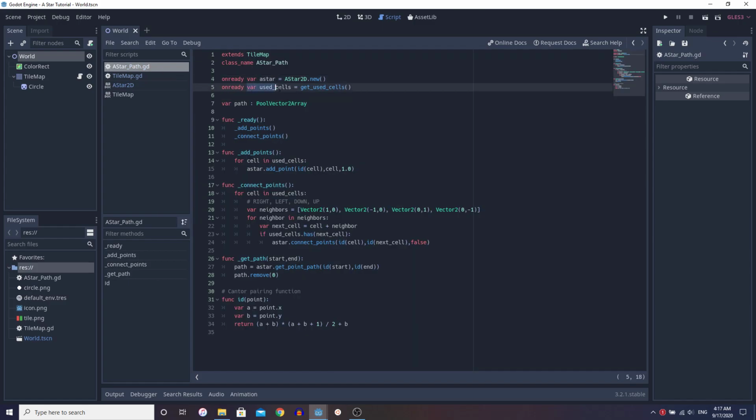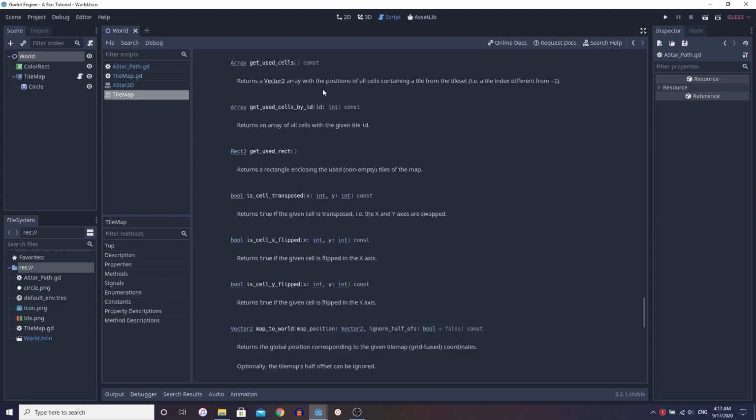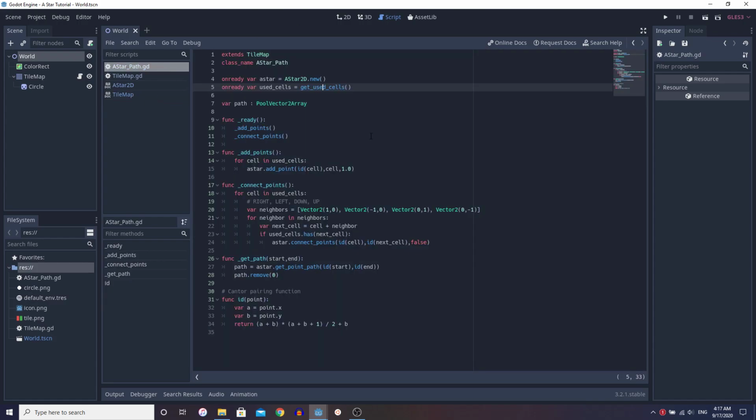Then we have a variable called uCells, which just stores the tilemap's get_used_cells. And what get_used_cells is, it returns a Vector2 array with the positions of all cells containing a tile from the tile set. Note that this is also in the tilemap coordinate system and not the world coordinate system, which is pixel by pixel.